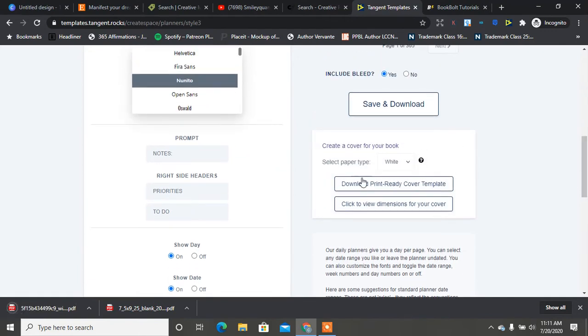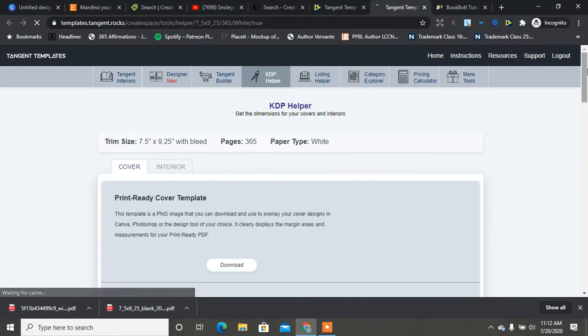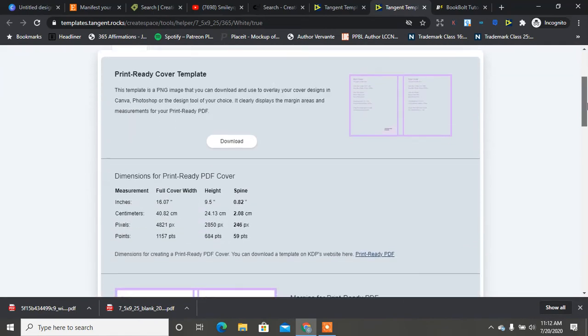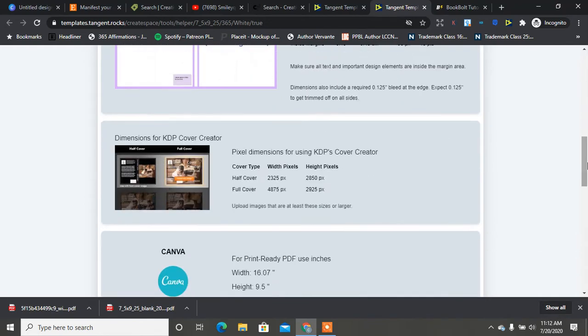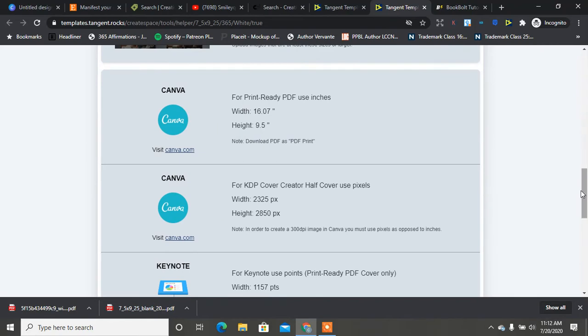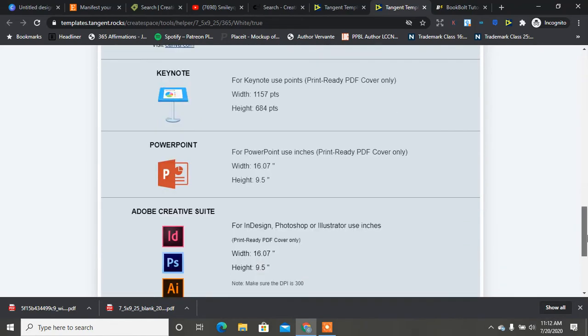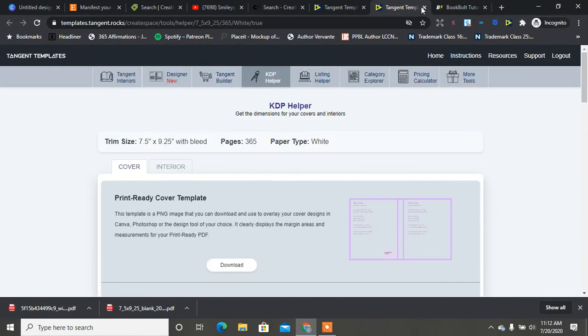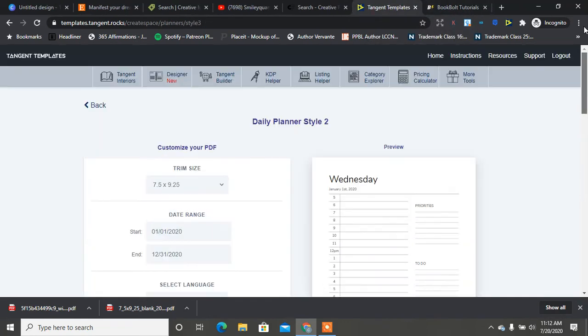And then here, it would tell you to create a cover for your book. So you can click to view the dimensions. That's for white paper. It would take you to this right here, and it will tell you the exact size for that one sheet. Okay? And it tells you exactly what it is in Canva, in inches and in pixels, and Keynote, PowerPoint, and all of the other things. So that's what Tangent Templates has. It also has a designer, tangent builder, list help, category explorer, etc. That's not what we're here for.